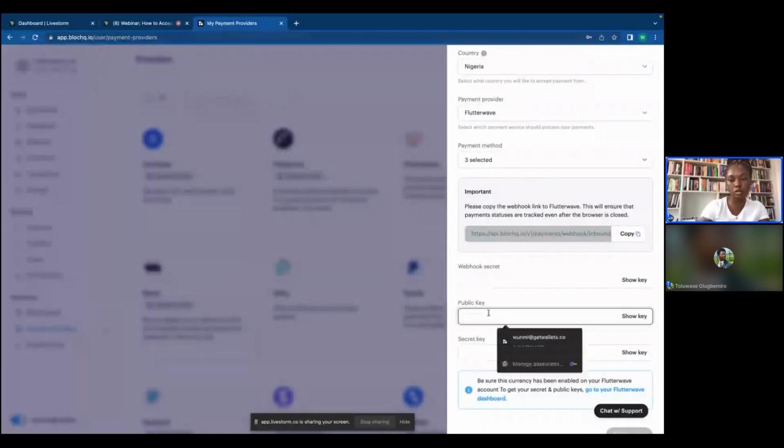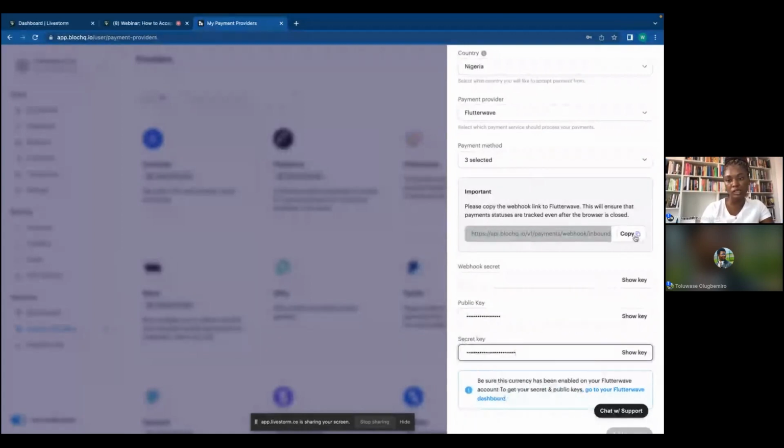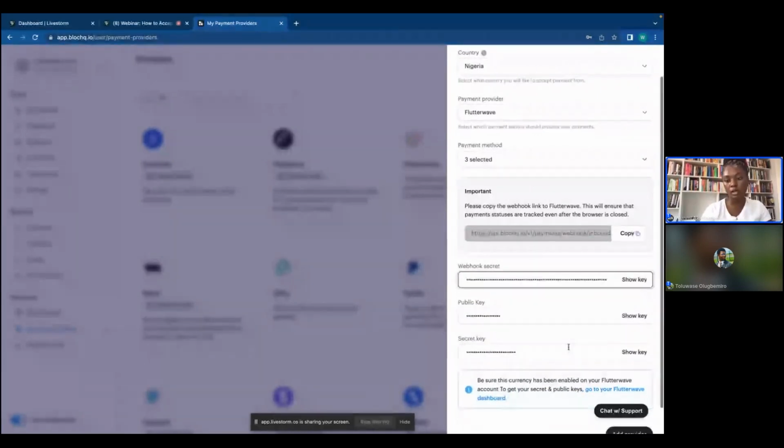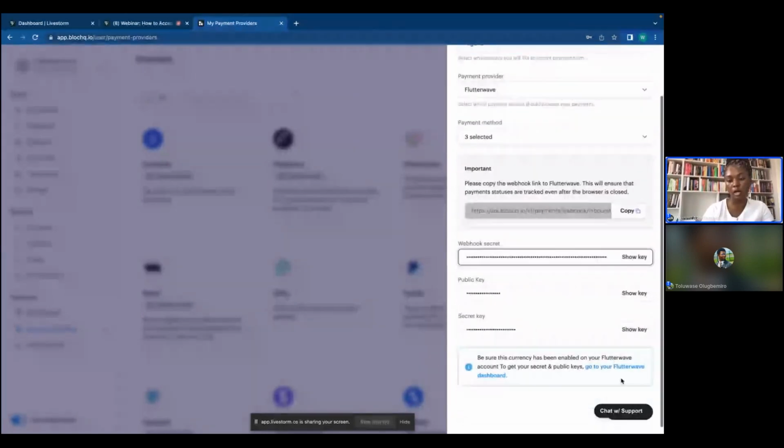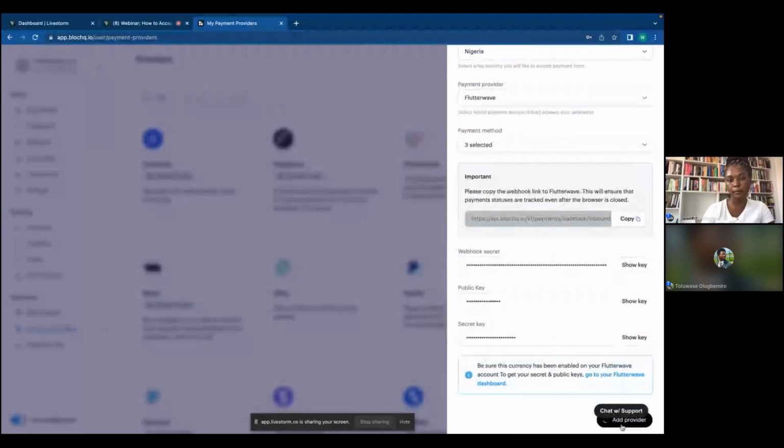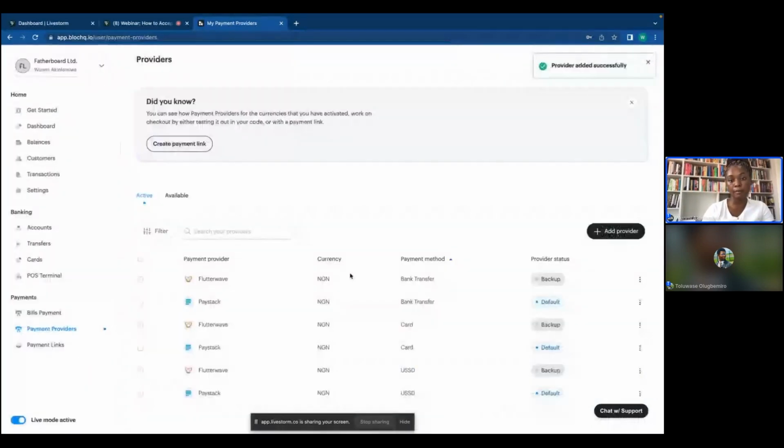So I'm just going to put random keys here. And I will add provider. So I've enabled Flutterwave for bank transfer, card, and USSD payments in Nigeria. So now you notice that you can see a different provider status for Flutterwave. So Flutterwave is a backup provider, while Paystack is a default provider. And this is because I enabled Paystack first and Flutterwave next.